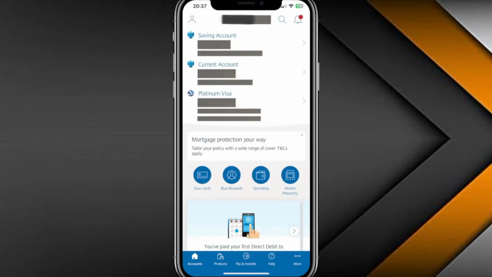In today's video, I'm going to teach you to change address on the Barclays app. Keeping your address up to date is important for accurate statements, smooth communication, and general account security. I'll walk you through the process step by step so you can make this change in just a minute or two.